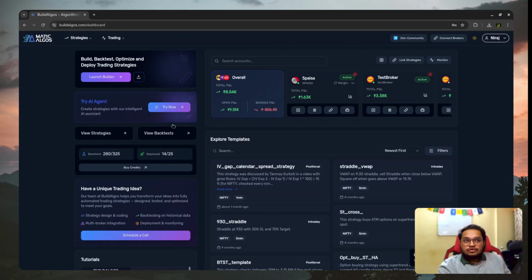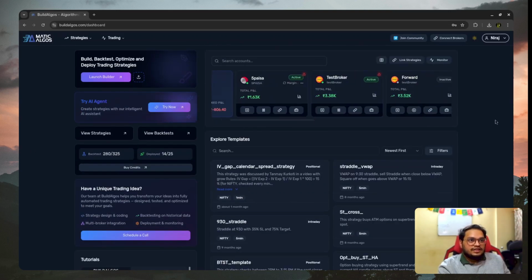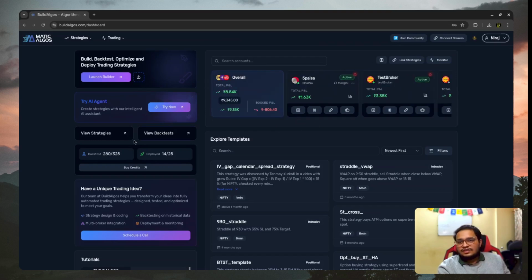So once you log in, this is how your dashboard will look. If you haven't connected any accounts, then it's fine. You don't have to connect accounts to build a strategy. And so this is how the UI looks. We'll go directly into the strategy builder.